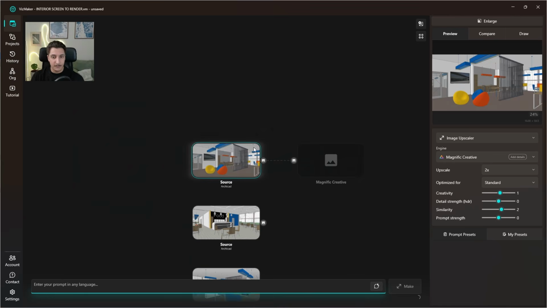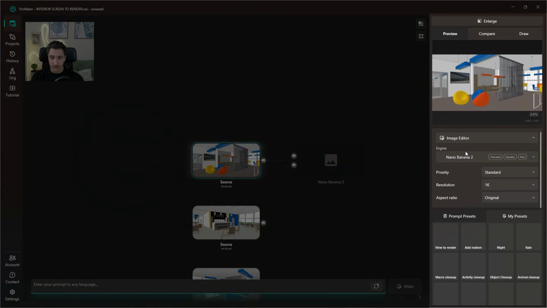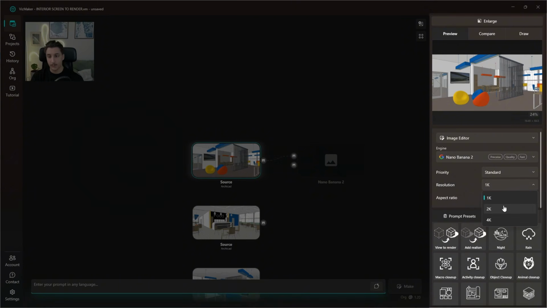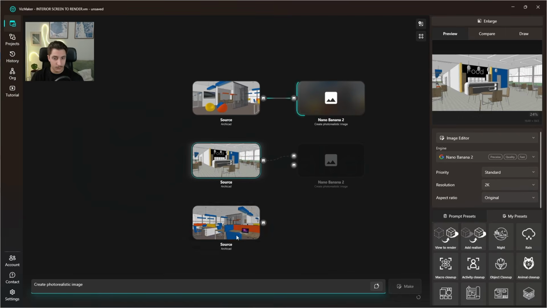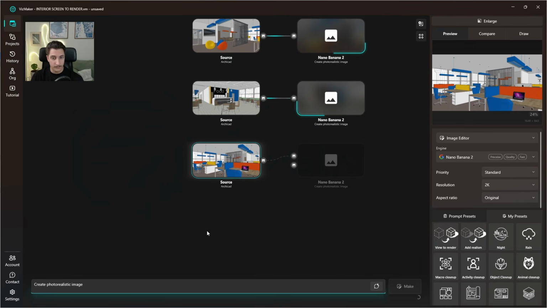So I can press left mouse button on this image. I will switch to image editor. I will choose resolution 2K in this case. And the only thing that I will have to do is to use a preset. So I will type this preset here, which is create photorealistic image. And now I will just press make for this one, for that one, and for the last one.